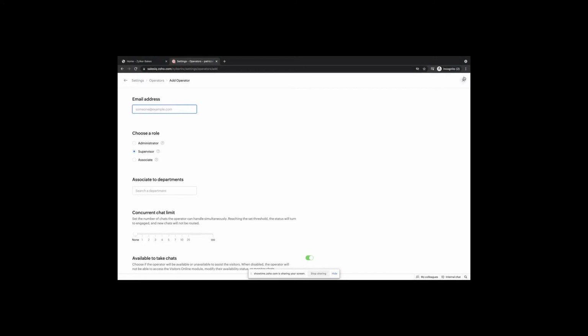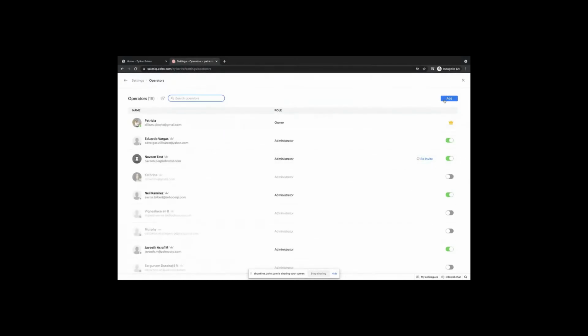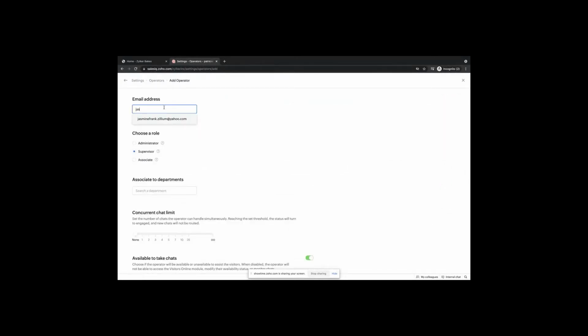To add an operator, all you have to do is navigate to settings, click on operators, and click on add. Then you provide the email address that you want to add and choose a role. Like I had mentioned, administrators can perform any action in SalesIQ and access all information. Supervisors cannot make any changes to Zoho SalesIQ, but they can view the data in your operation. Associates can connect and chat with customers and deliver solutions. You can choose the role that you want to give to your operator. I'm just going to choose administrator, and then I can associate operators to different departments.